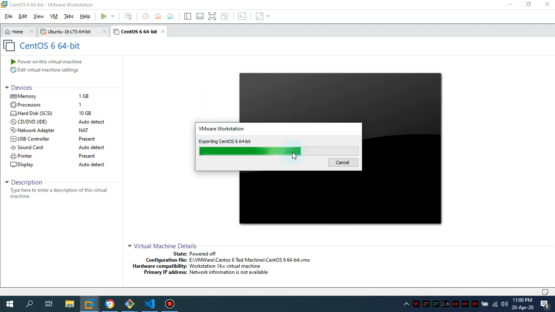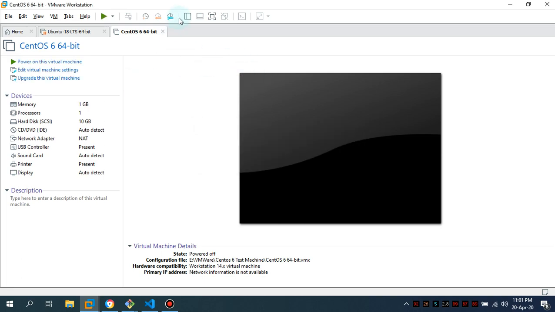This will take a little time. As you see, it is almost done exporting the CentOS 6 VM. Let it finish. I'm showing you everything, so you will be able to do the same stuff. You can do the same thing from VirtualBox, or if you are using Xen hypervisor or XCP-ng, which is also an open source hypervisor, or any other hypervisor.